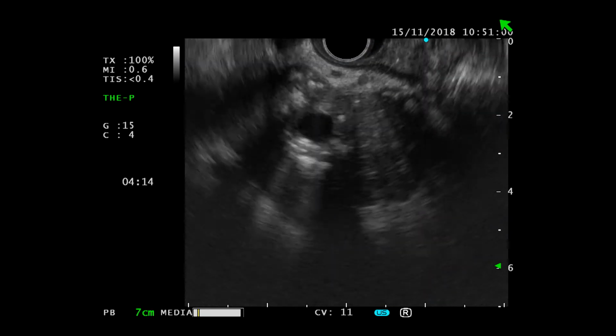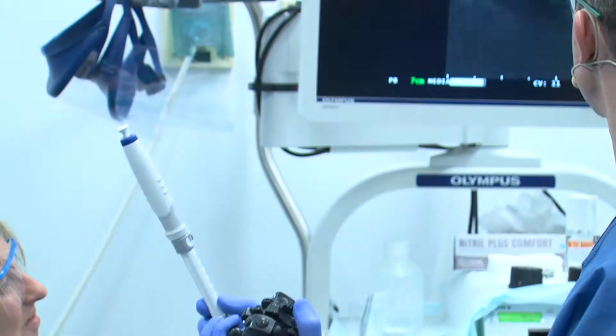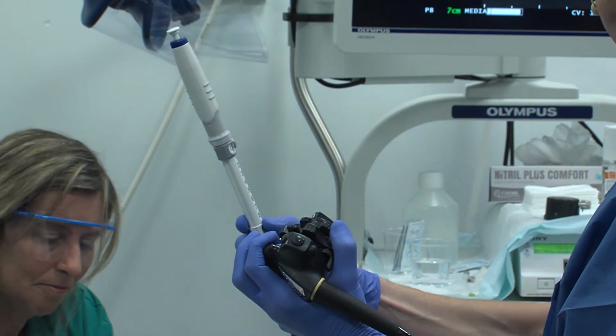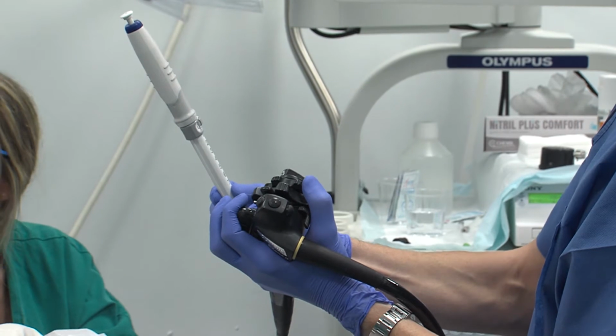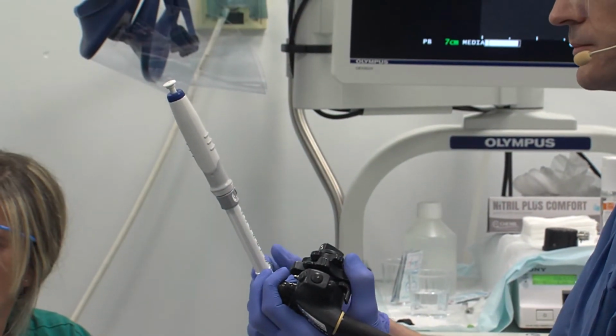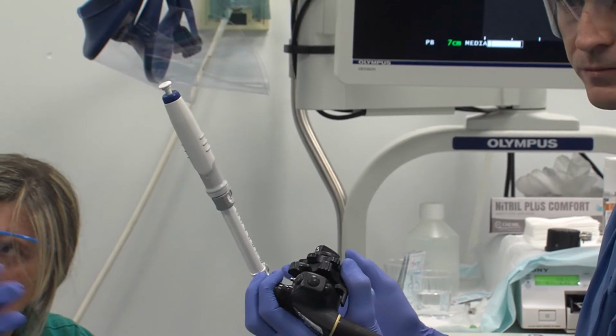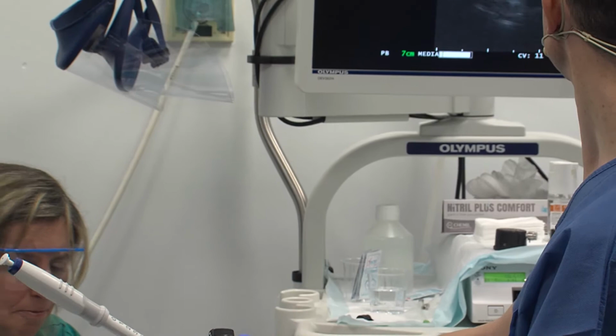Thomas, are there lymph nodes? There's one lymph node with a benign aspect. I think it's reactive. This is the needle. Now I think that we can move again to the EUS images. So you will see the needle in the lesion.